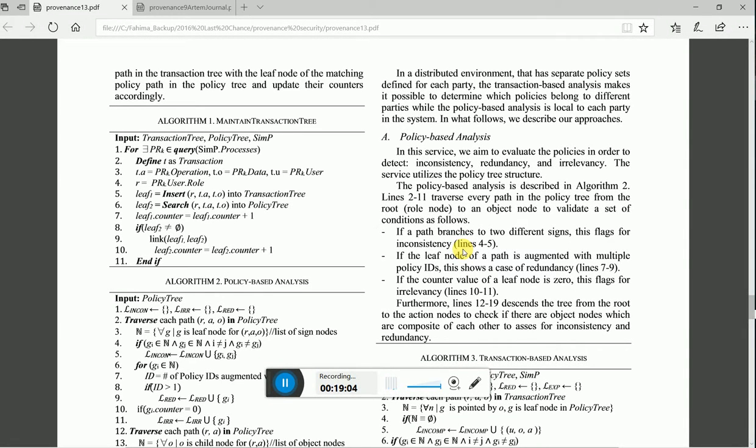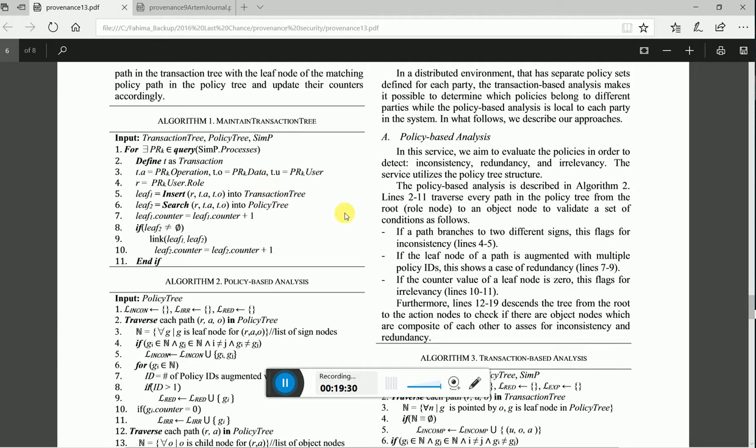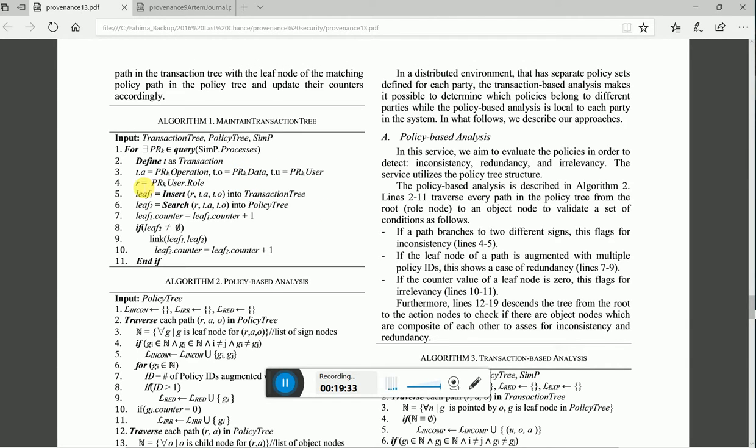So one is how to analyze policy based, then how to analyze transaction based. Transaction based actually also handles the things in the policy one too. And this is the transaction tree. When the transaction happens, we can capture that operation, like all the processes in there, the operation, data and user, and that user's role is also captured in R, and create that tree. And this is analyzing the policy and transaction. So when we analyze, we analyze inconsistency, irrelevant, redundant.